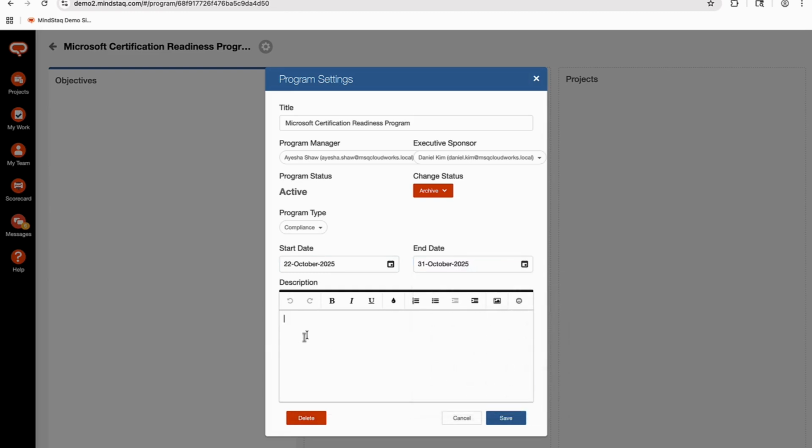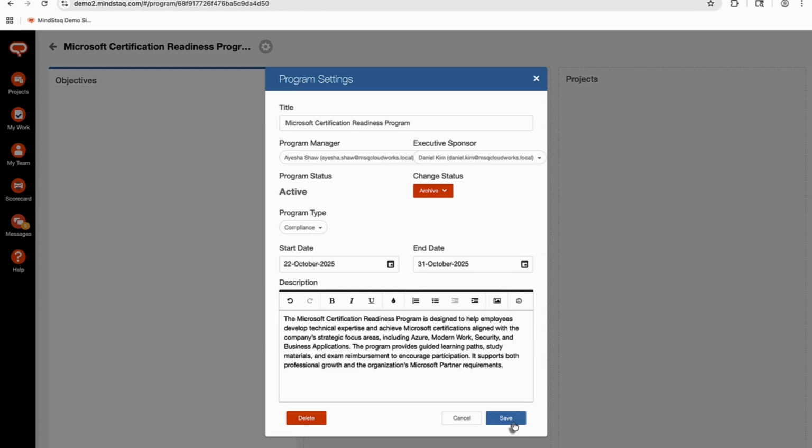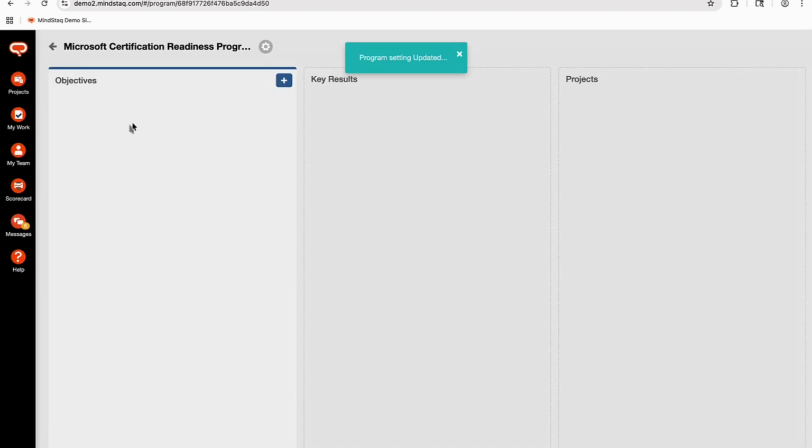Below that, we have our description for the program, so we're going to add that in, and then click Save. Now we populated our program with the details, gave it a start and end date, and now it's time to add some objectives and key results. Now let's create an objective for our program. To do so, in the first column, click the plus icon under Objectives.